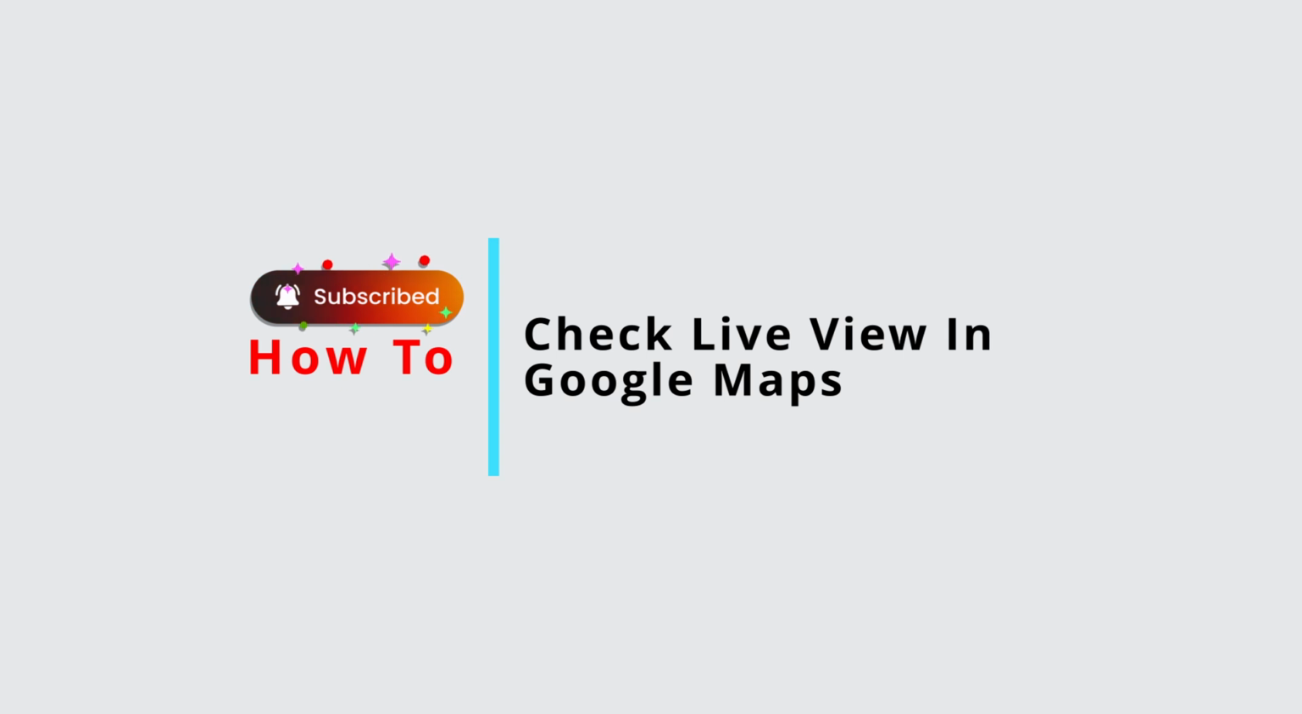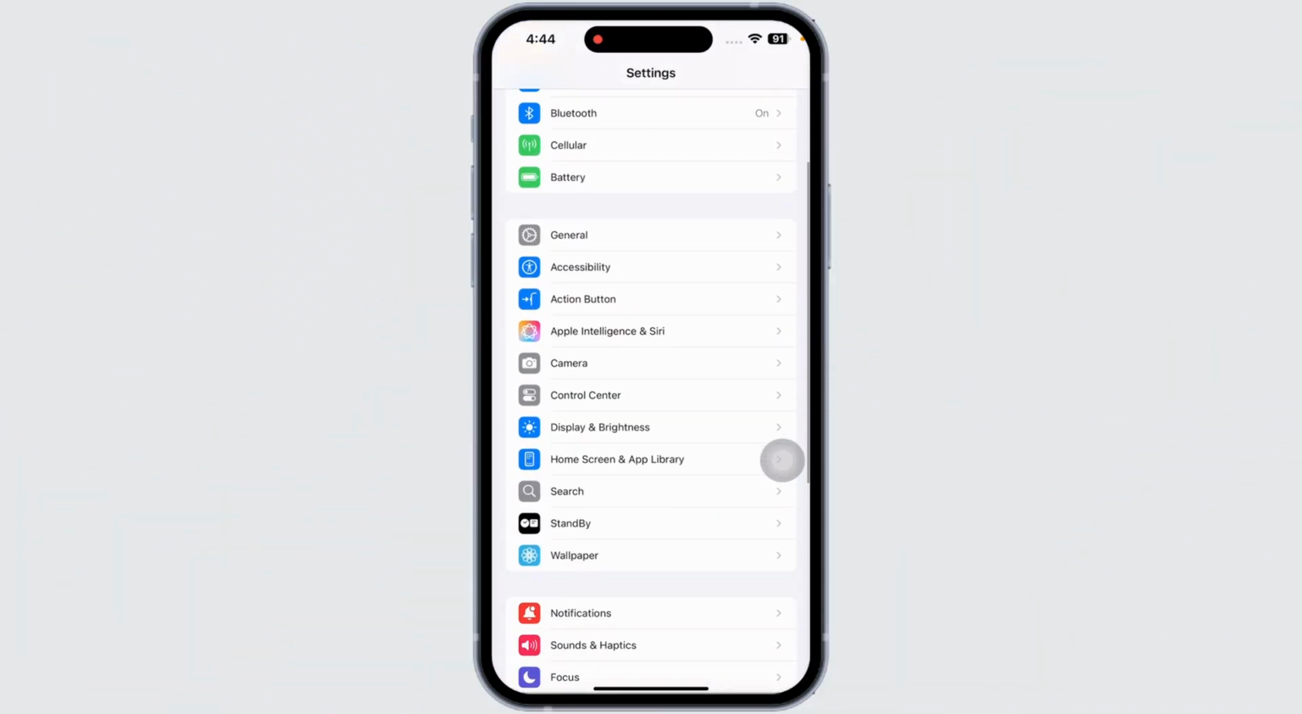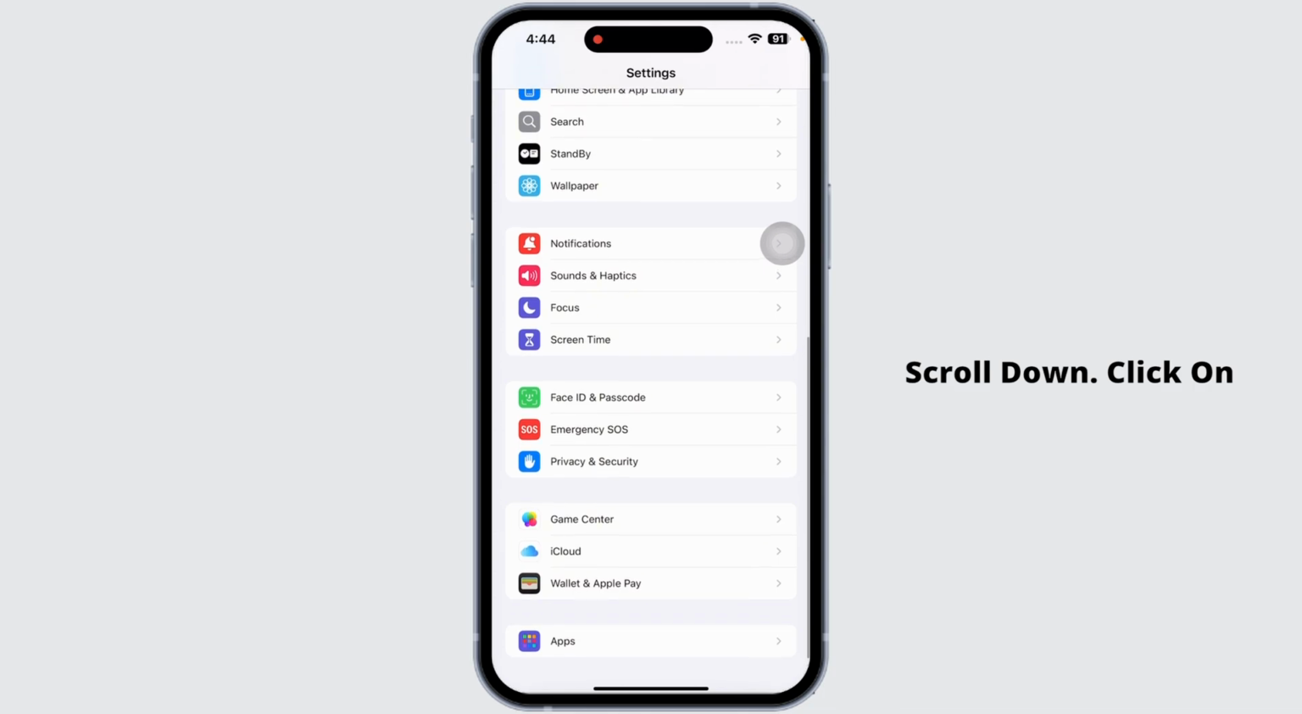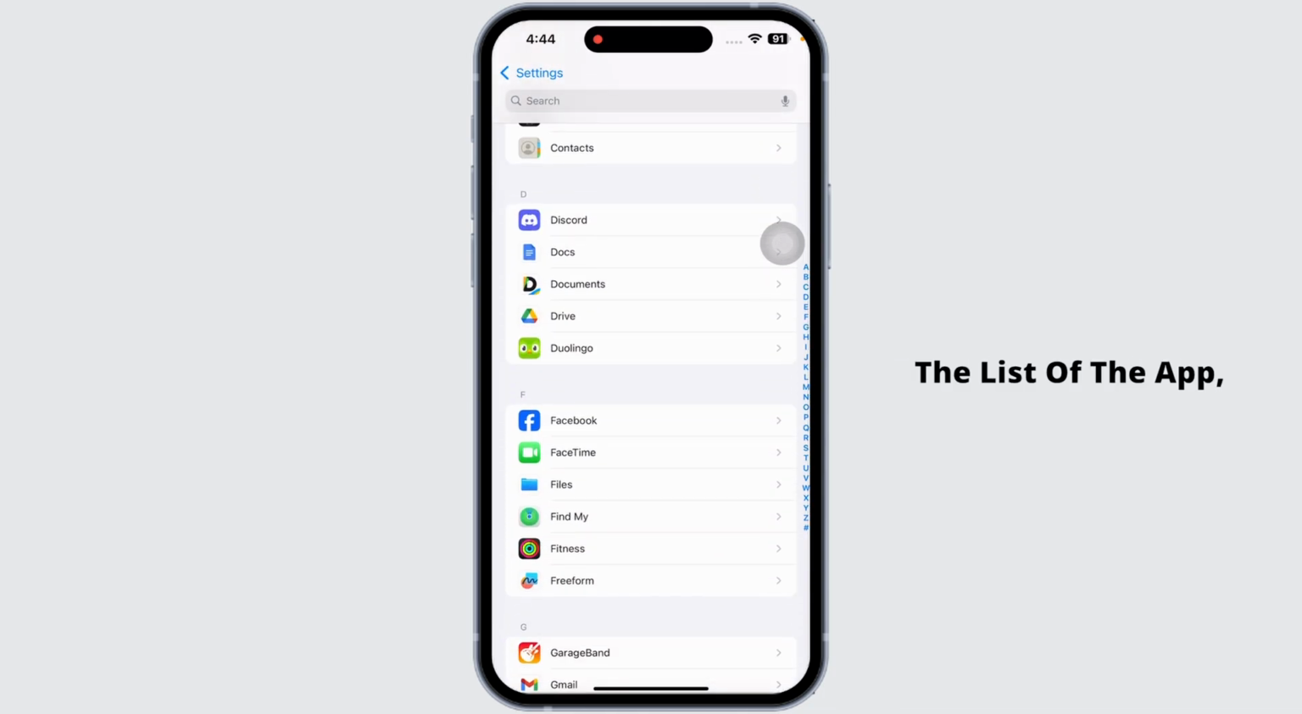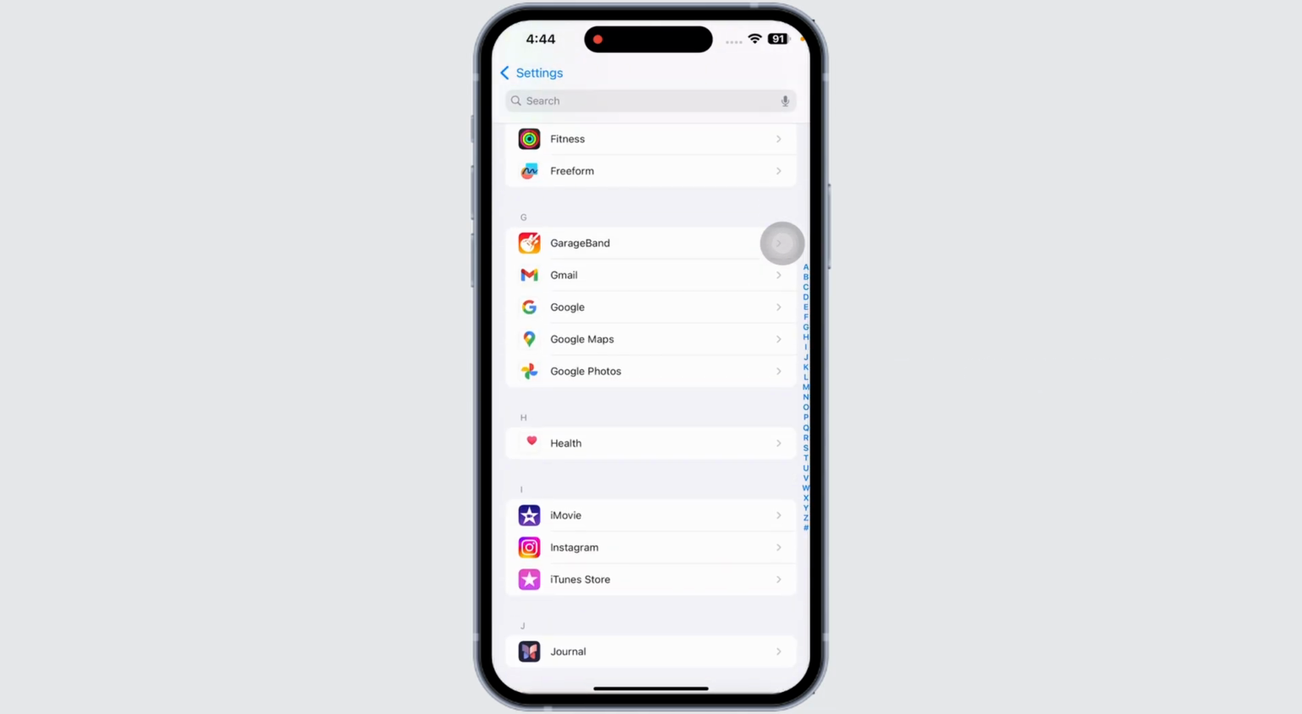How to check live view in Google Maps. Let's get started. First, launch your Settings app. Scroll down, click on the option Apps. From the list of the app, find the app Google Maps.